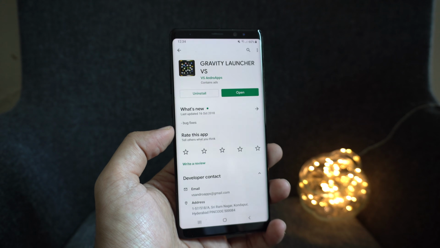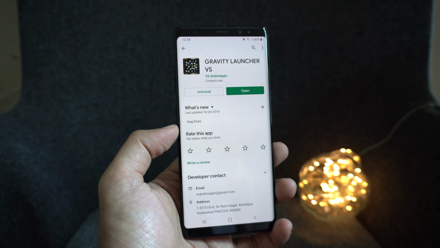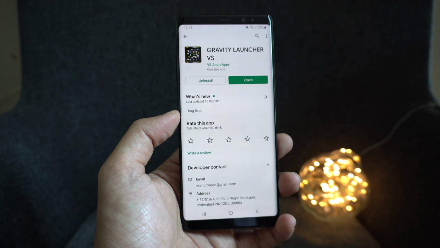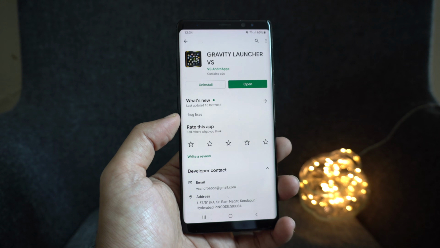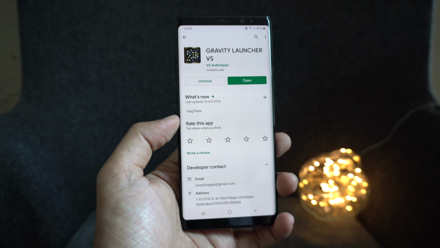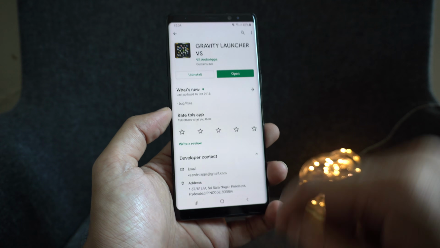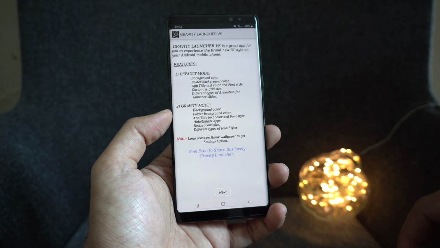Now, since this app is available in the Play Store, you can easily download and use this application. There are no viruses or bugs installed. Now, this is not a third-party application. This is directly from the Play Store. Let's open and check it out.